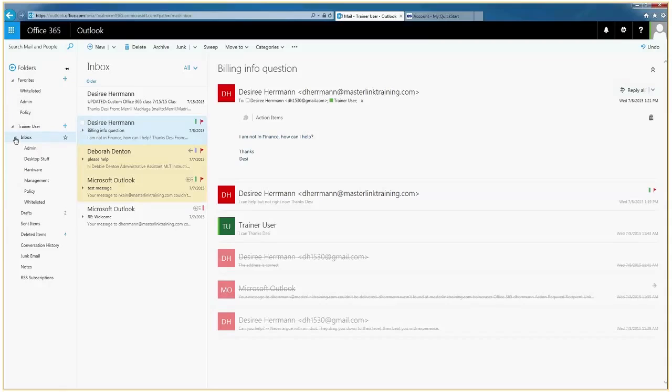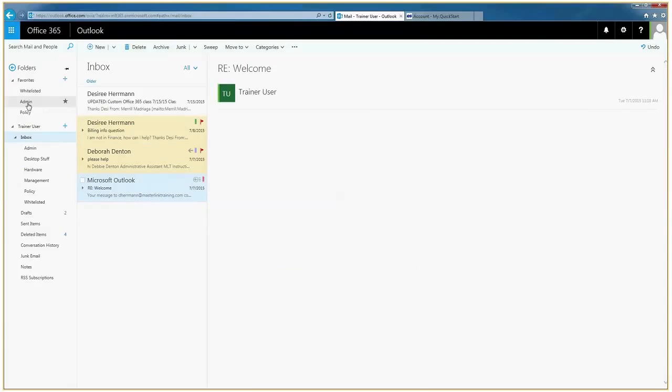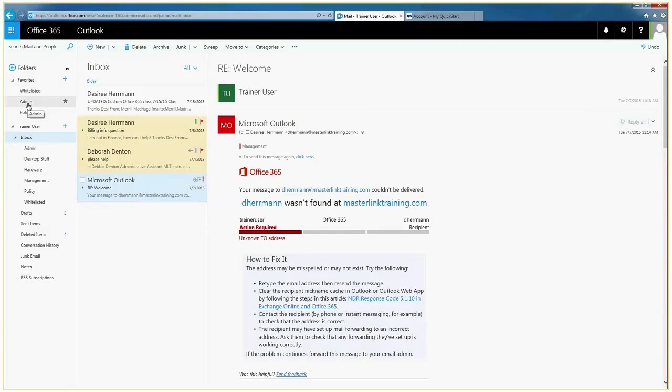There is a new section up on the top, and that's called Favorites. Favorites is something you can use to manage different folders, based on the fact that you might have a lot of folders underneath your inbox. You could have a short list of your favorites that you work with a lot up on the top. And then I have the same ability to drag and drop there as well.